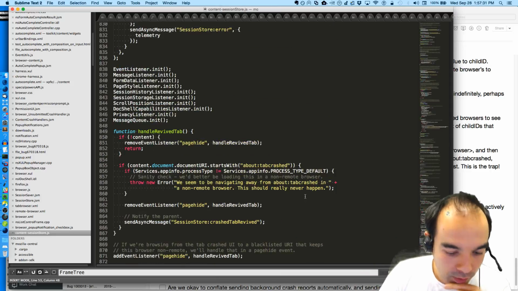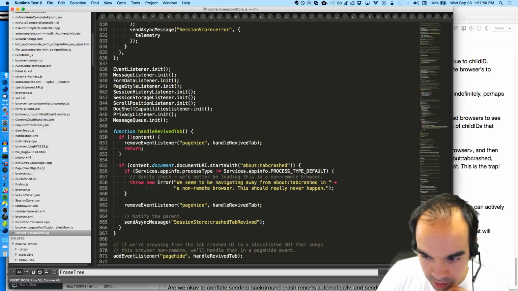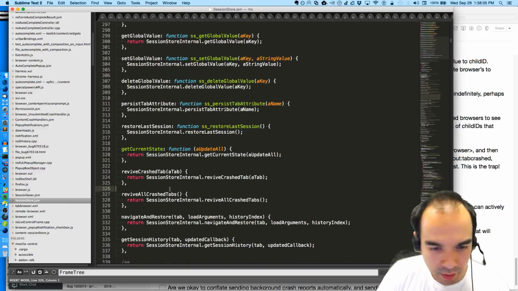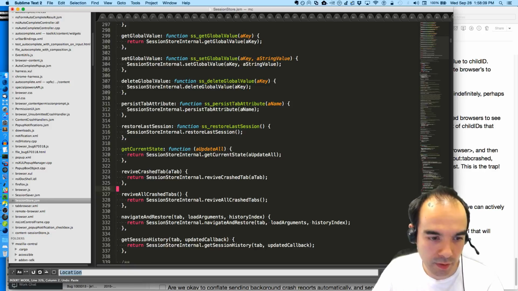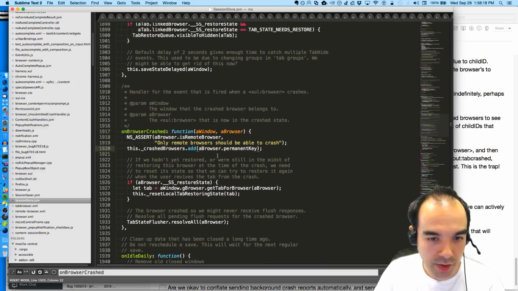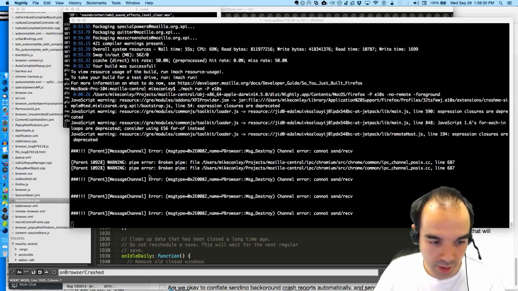How can we have about:tabcrashed be ignored? Because that's really all we want. That's why we put them in that about:tabcrashed page. Let's do an experiment. On browser crashed, we do this thing where we add the browser to the permanent key list. We're gonna get rid of that. We're gonna see if we get updates from about:tabcrashed. I think we will. I think that's why we added it. We're gonna double check.